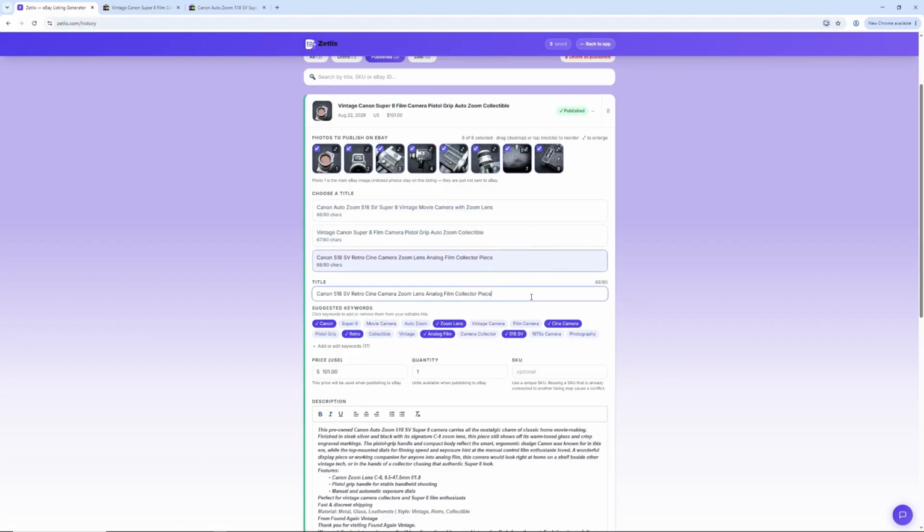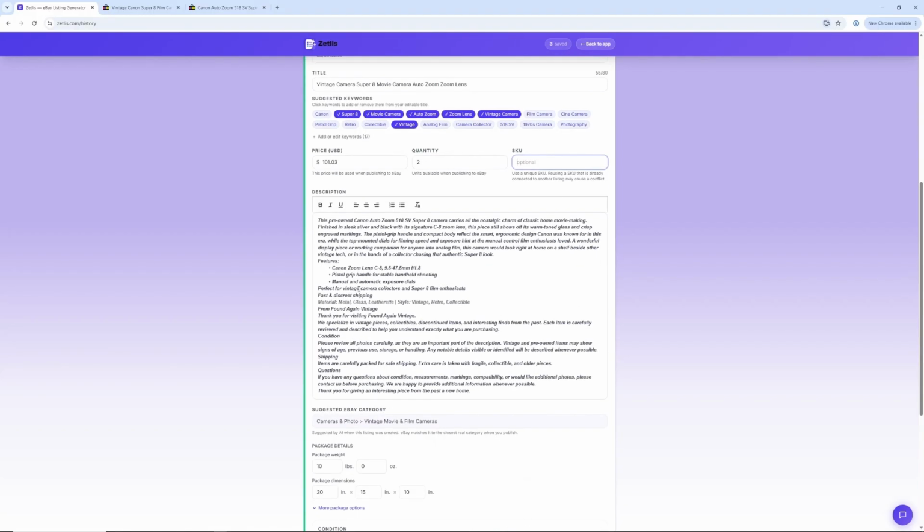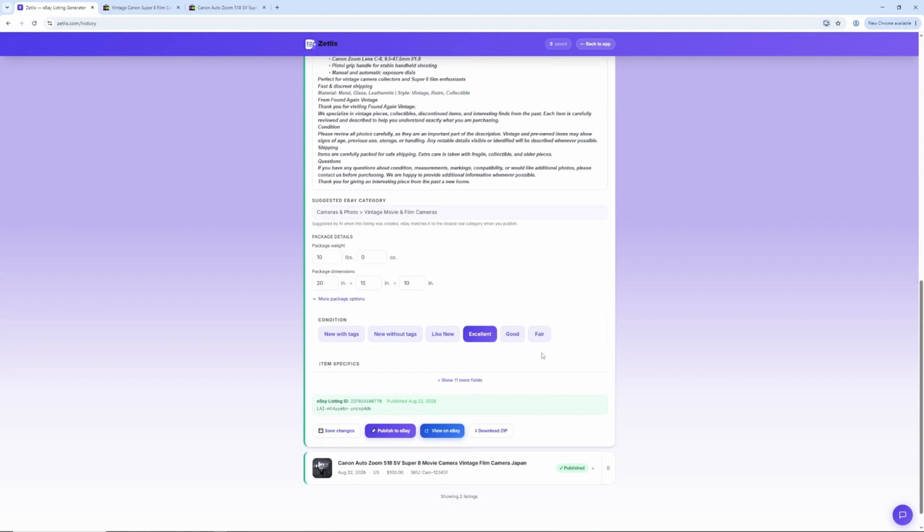You can continue editing this listing whenever you want. You can choose different keywords, you can create another title, you can change the description, you can change the price or quantity, and you don't use another credit to do that. Your credit was used when Zetlis performed the original analysis and created the listing. After that, the listing is yours in your history. You can continue working with it, you can save changes and come back later, and you can publish it again to eBay.